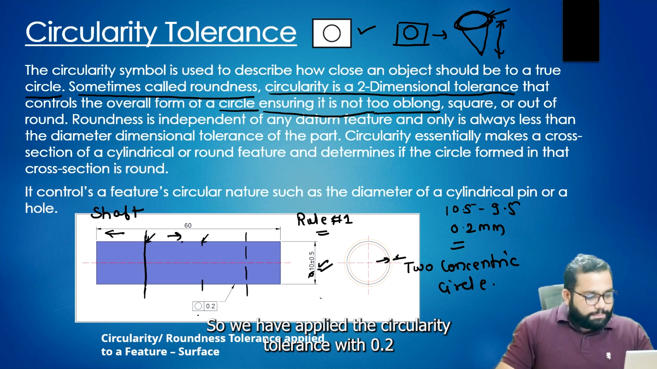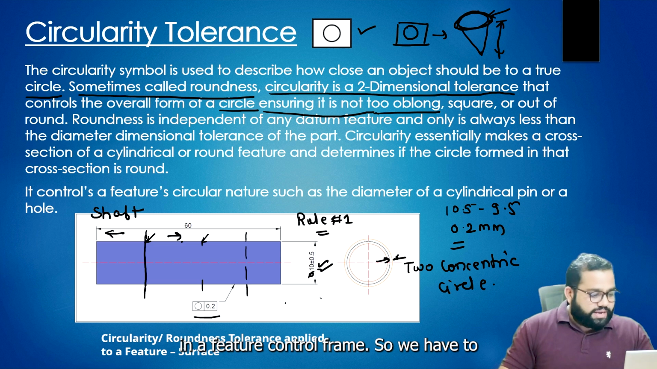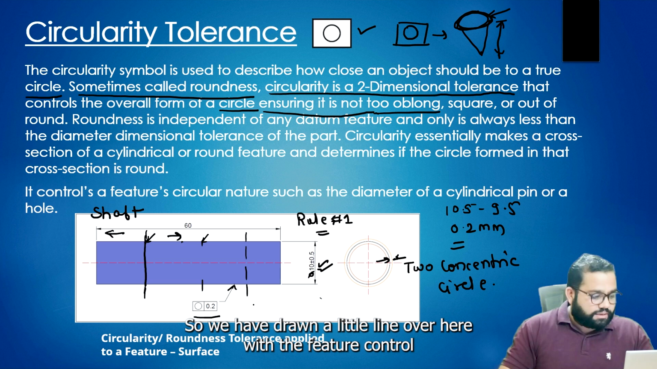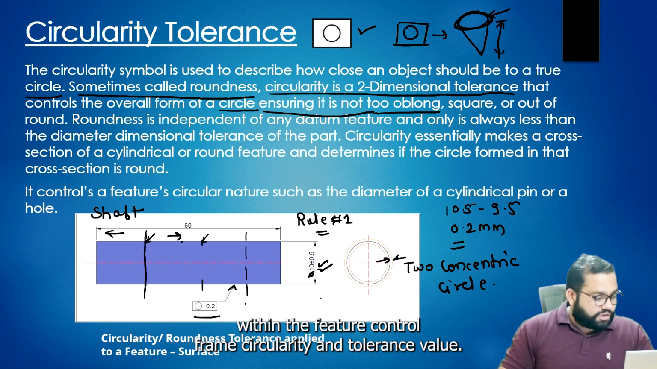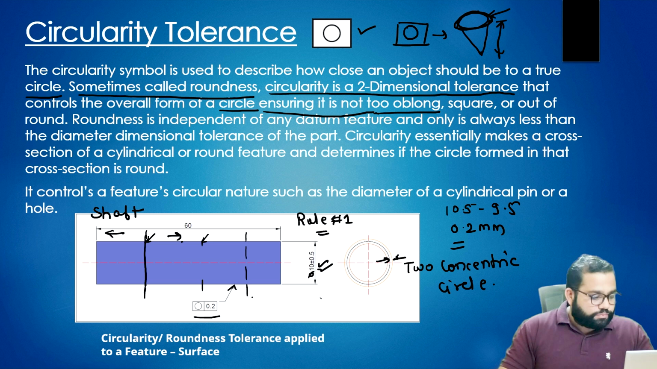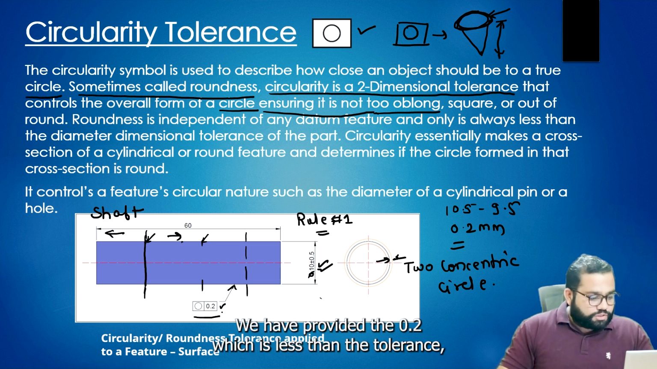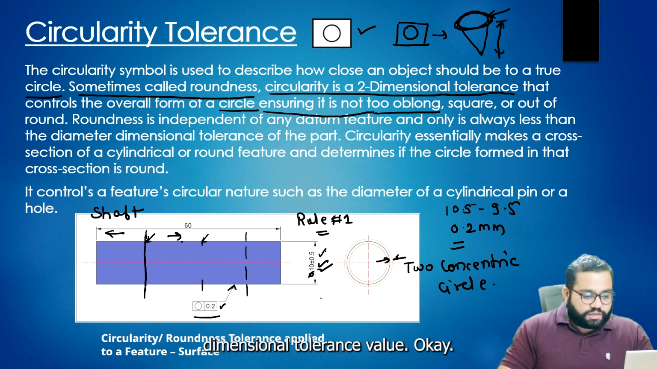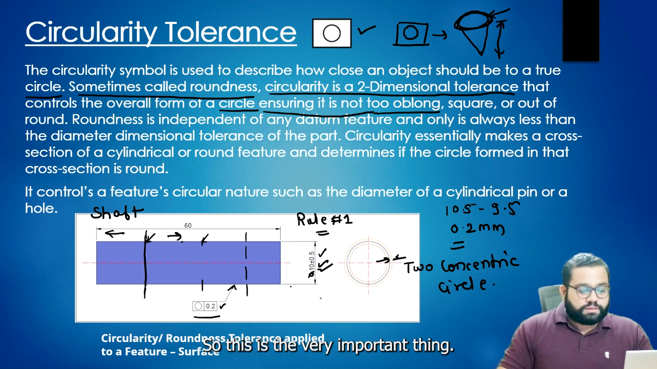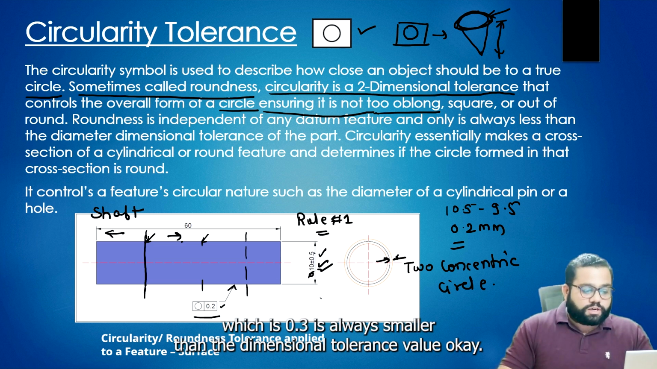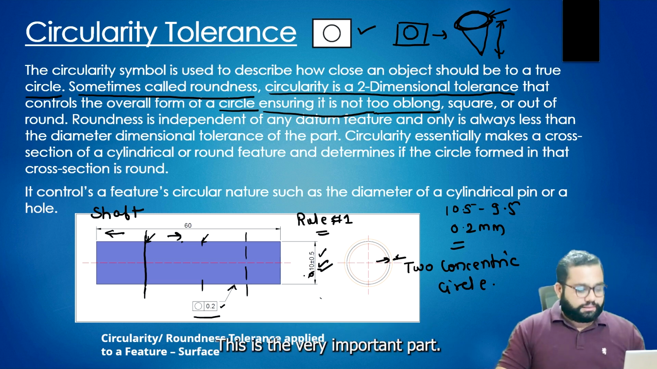So we have applied the circularity tolerance of 0.2 in a feature control frame. We have to draw a leader line, so we have drawn a leader line over here to the feature control frame with the circularity symbol and the geometric tolerance value, 0.2, which is less than the dimensional tolerance value. This is the very important thing.